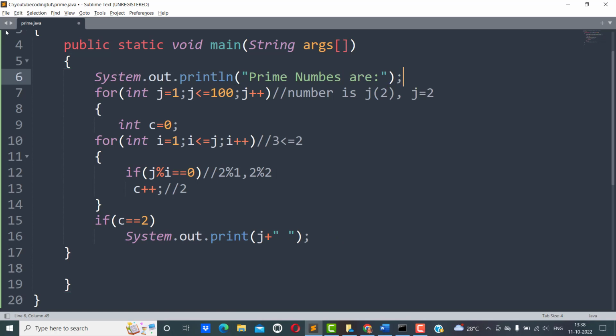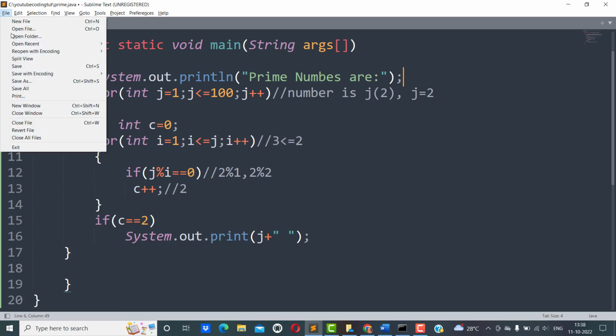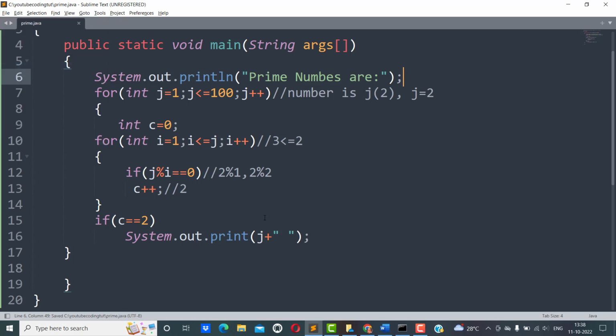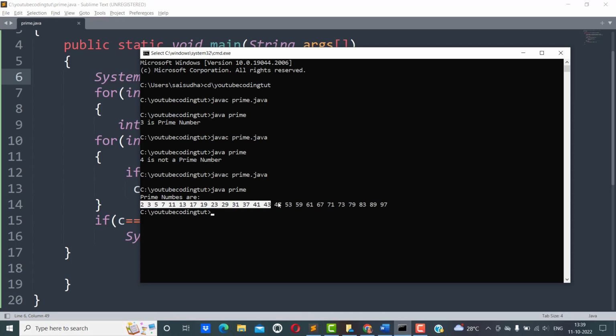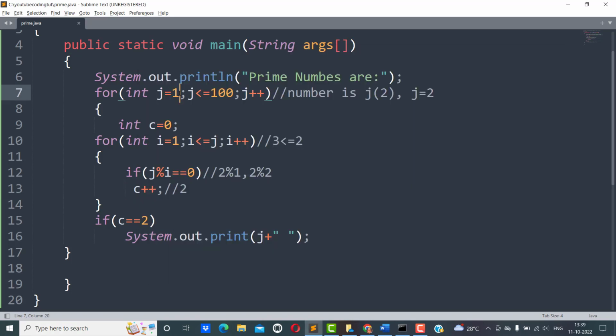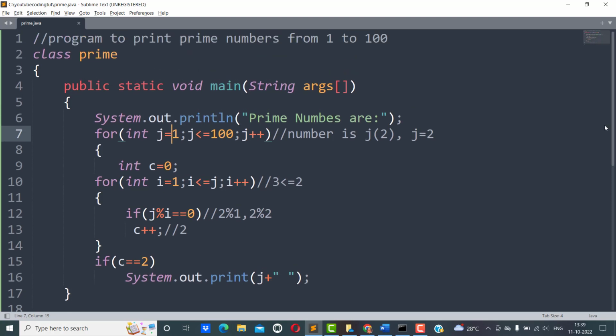So I'm saving the file and then opening the command prompt. Now let's compile the program: javac Prime.java. No errors. Let's run java Prime. As you can see, prime numbers are, it started from 2, and what is the last prime number? The last prime number is 97. So this is how we print prime numbers from 1 to 100.